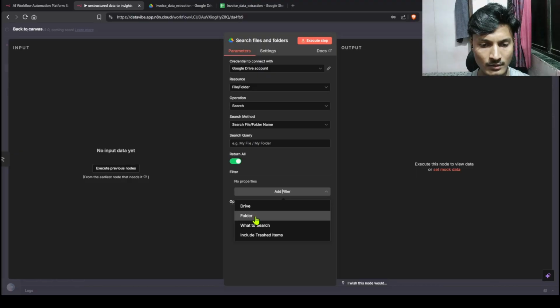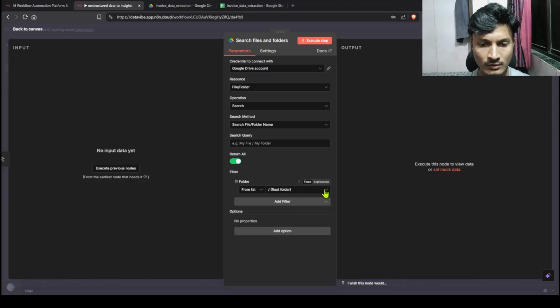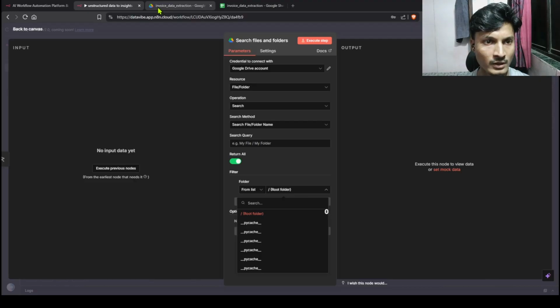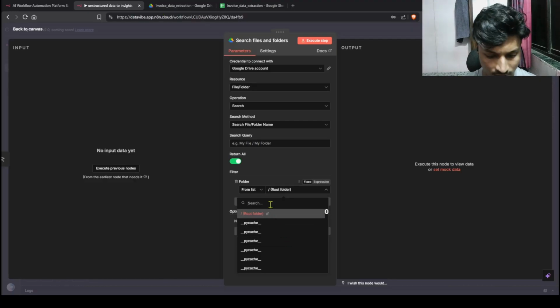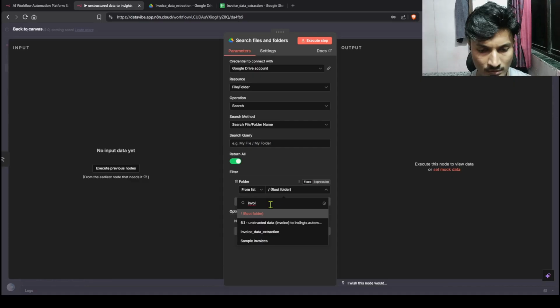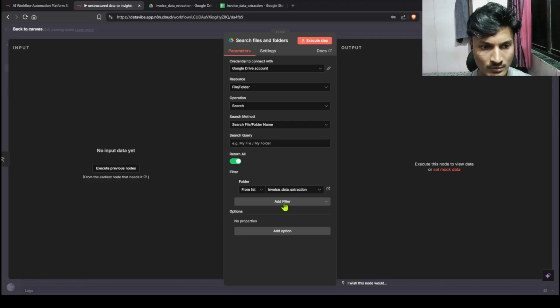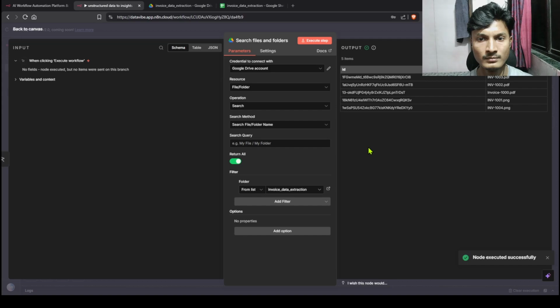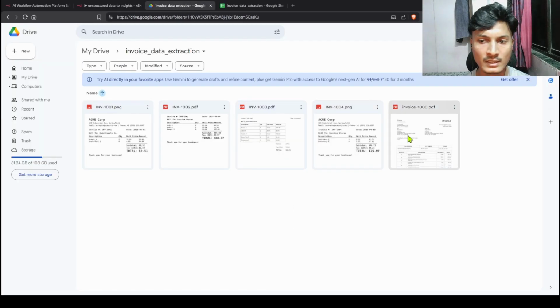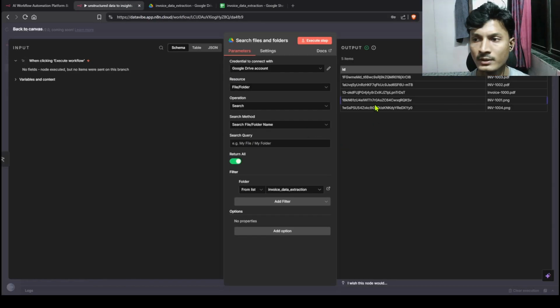Add folder, and now here I have to select the name. Since the name of my folder is invoice data extraction, I have to search for invoice data extraction. And now all I have to click on is execute step. So as you can see, after executing the step, it has given me all the files that are available in the required folder. 3 PDF files and 2 PNG files. So the first step is executed perfectly.